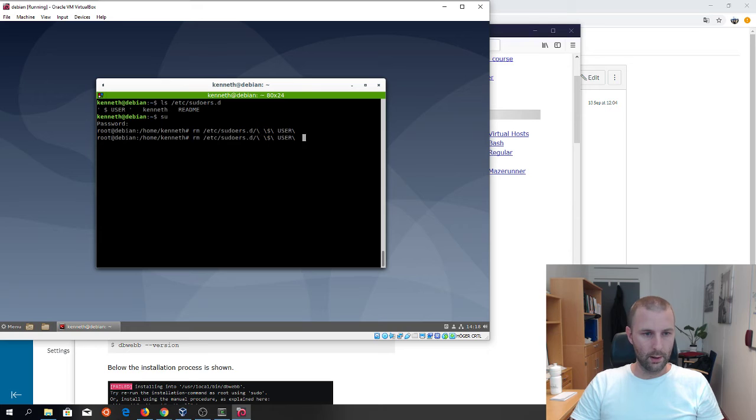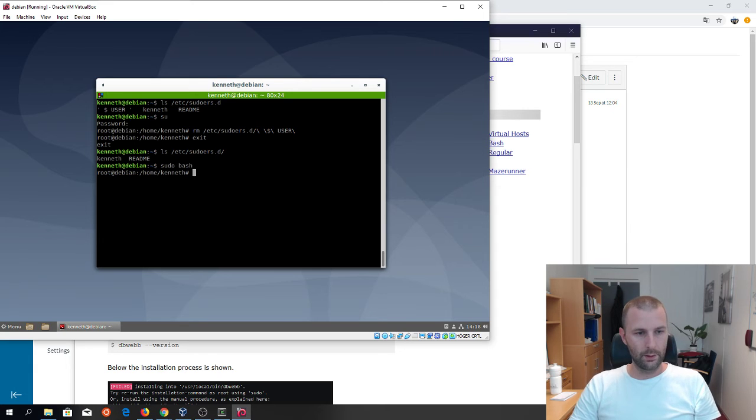And now we use exit, ls /etc/sudoers.d, and the username is gone. So now we can use sudo again. I try it out, and my user can use sudo commands. No broken files. So as a root user, use this command.